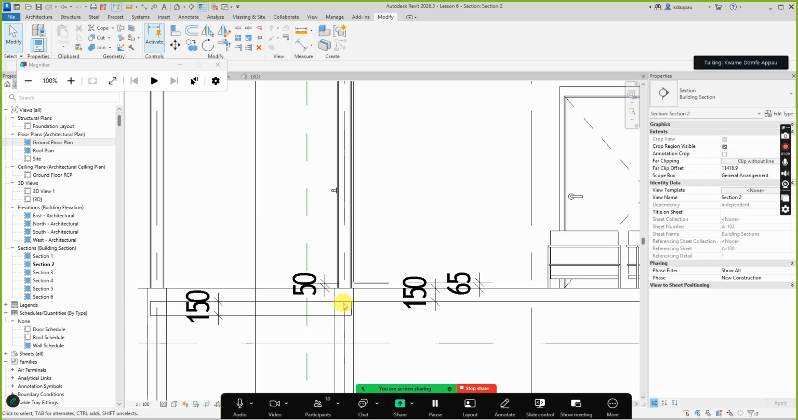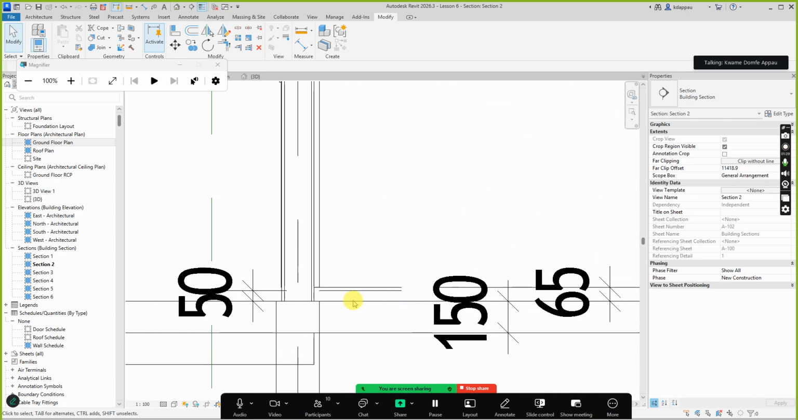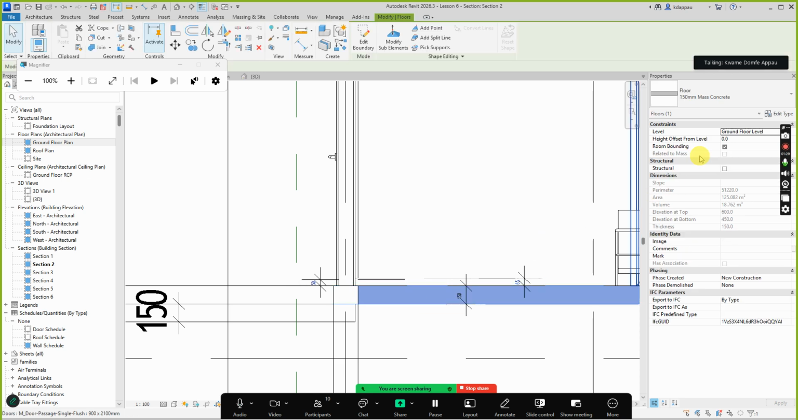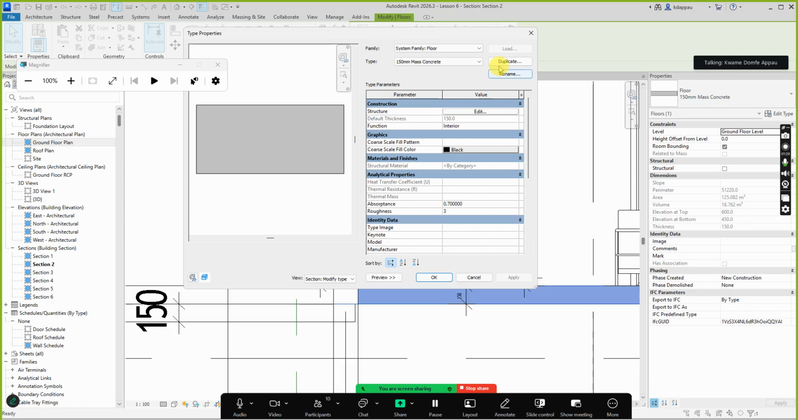So, for instance, if I want to do the floor finishes, then I need to take this floor here. So I'll select the floor, edit type, duplicate. So if I want to do a screeding, I must create another type of floor called screed. And I want my screeding to be 50 mm. So I'll say 50 mm, not mass concrete, but 50 mm mortar screed. Enter. Then go to OK.